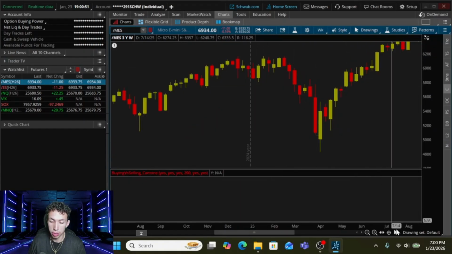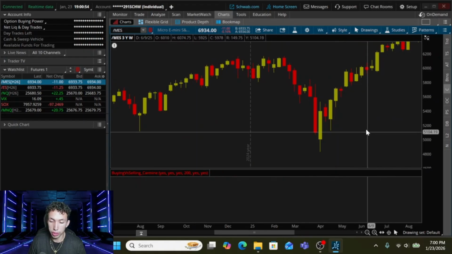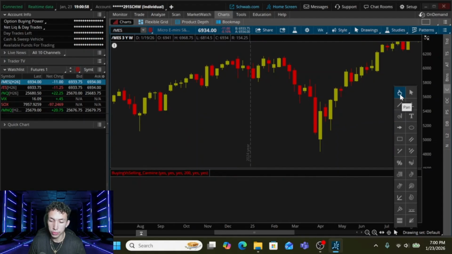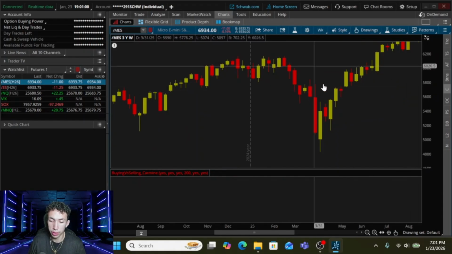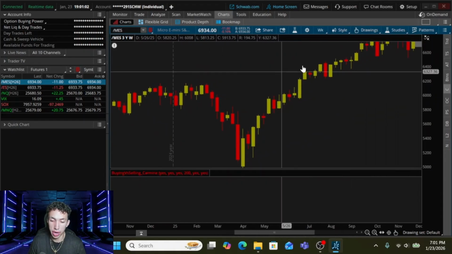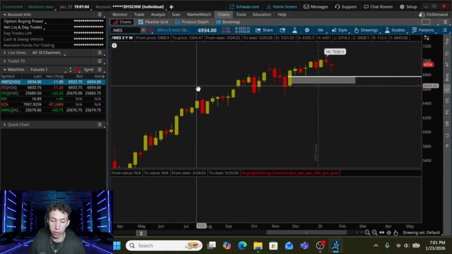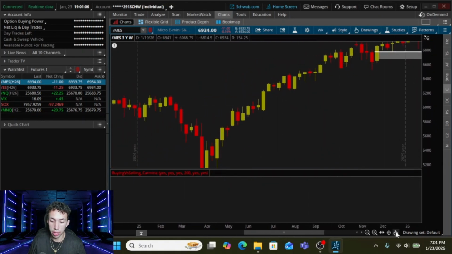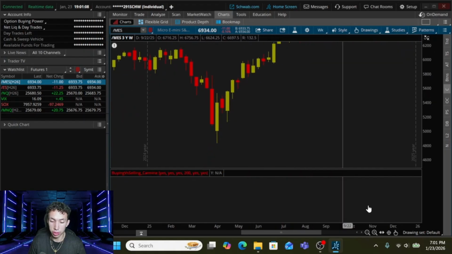Zoom in. Let's say you zoom in and you want to move it over a little bit. You're not going to be able to click with the pointer, so you want to click here. You want to go to the pan, or the little finger, and this way you can go ahead and drag. You can drag yourself around the charts.